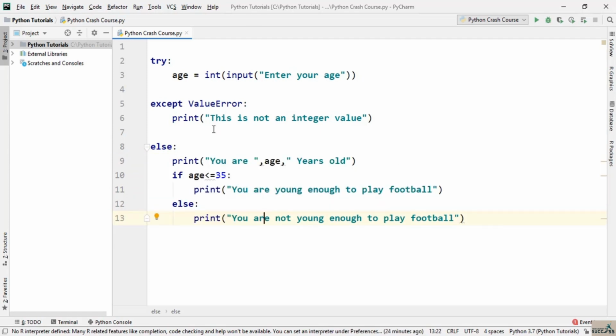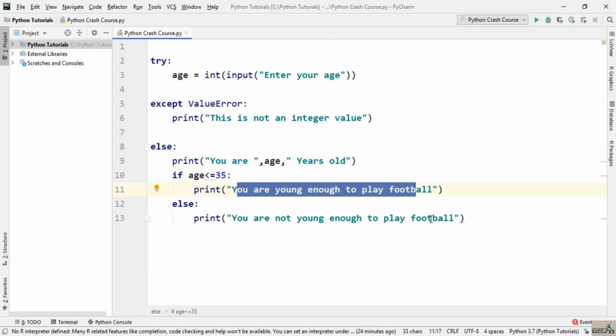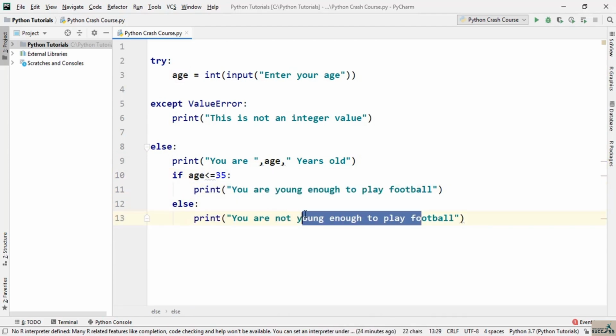So in here I'm checking that you are that many years old, and if that age is less than 35 years, then it prints out this message, or else it prints out this message. So now let's execute this code and it will make sense. So just execute this whole code, and first of all it will ask the user to input your age.